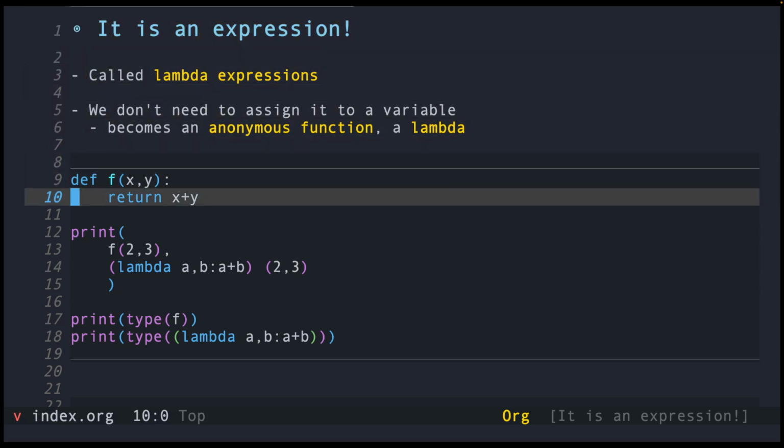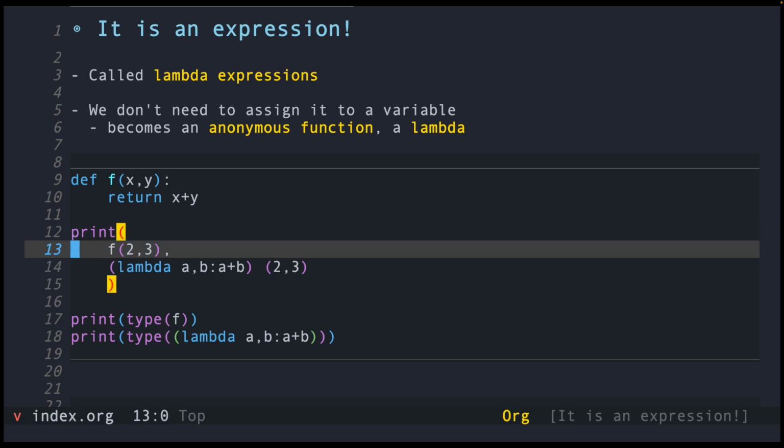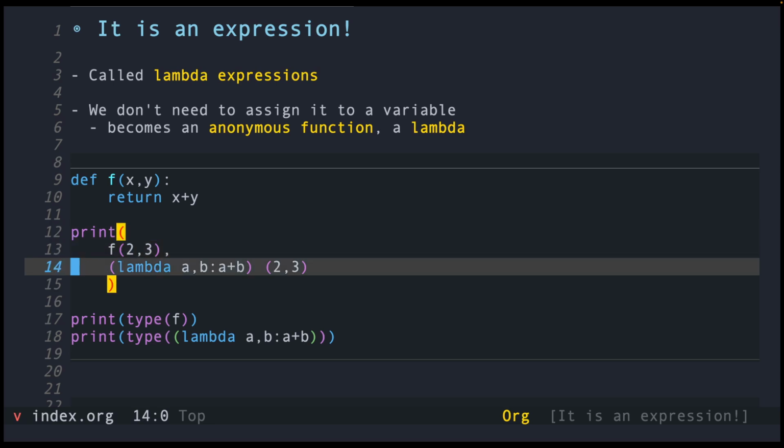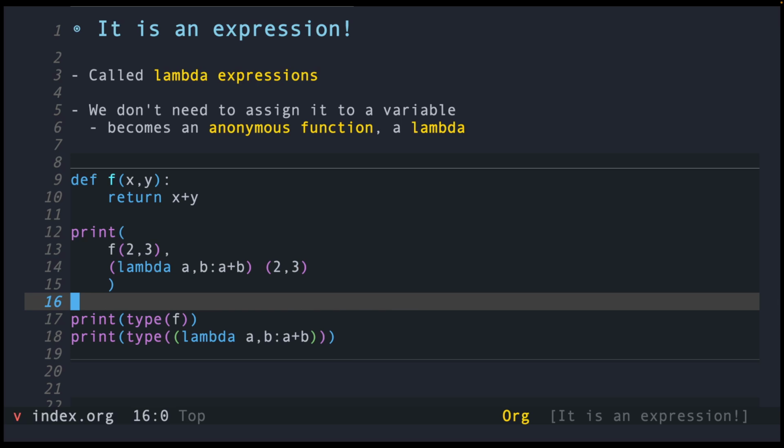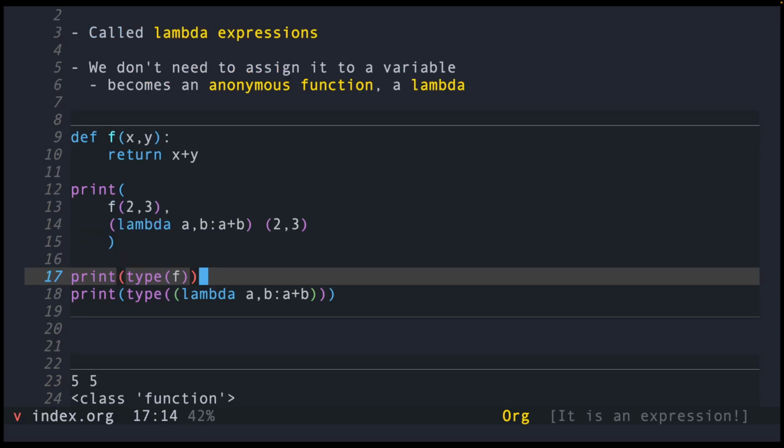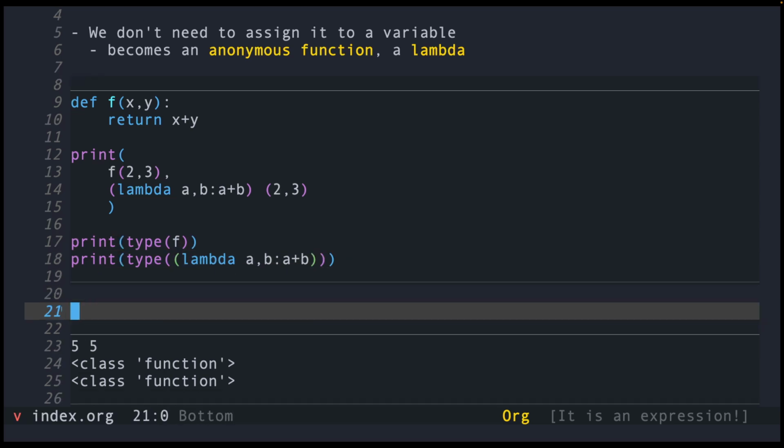So for example, here we can call f with the parameters 2 and 3, or we can create a lambda expression that, when evaluated, returns a function that adds two values, and then pass the parameters as we do on the right-hand side. We can also verify the type of the expression. So in here, you can see that if we run this code, the type of f is a function, but the type of the lambda expression is also a function, okay?